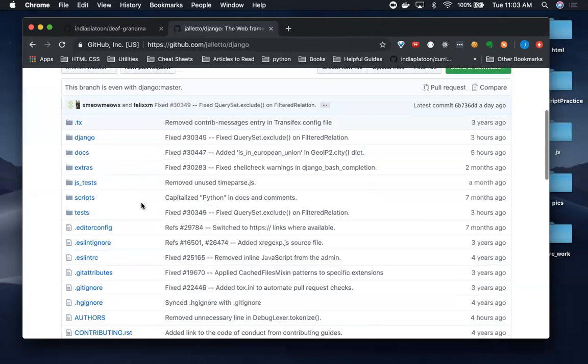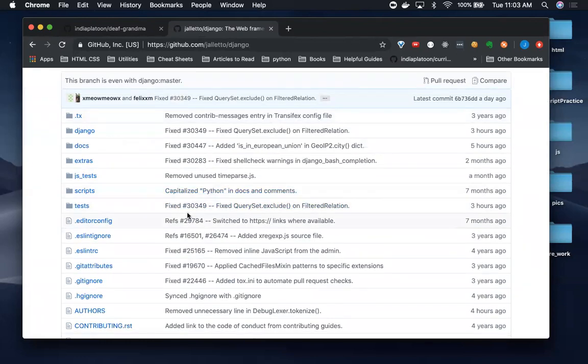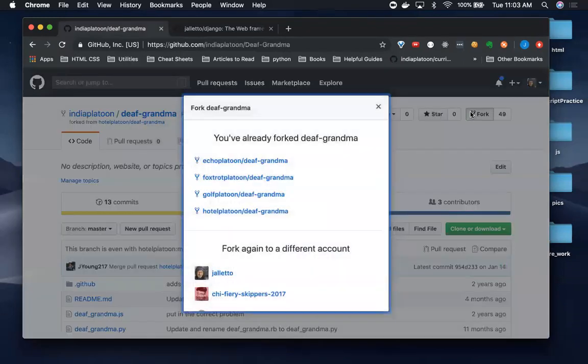So now I can mess with it. I can do stuff with it. I can push up to it, and it's not going to affect the actual Django code base. Does that make sense? So when you're working on stuff for Code Platoon, the first thing I want you to do is fork it, right? You'll fork it over into your repository.